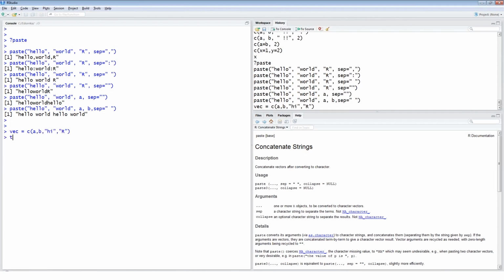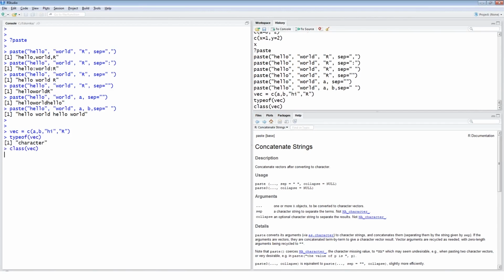If I say type of vector, it's character, and if I say class of vector, it will again say character, because it's a vector of character strings. And since it's a vector, just like in C, I can look at the length of the vector by saying length of vec. There are 4 elements in it, so I get the length as 4.